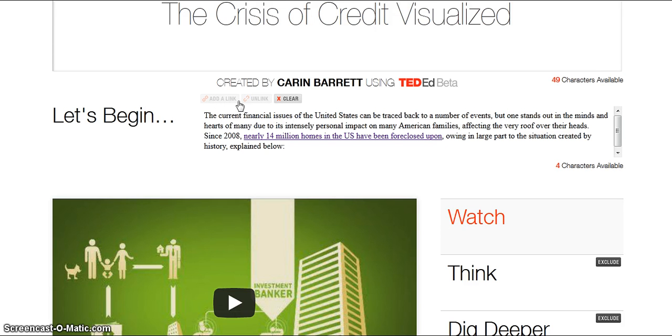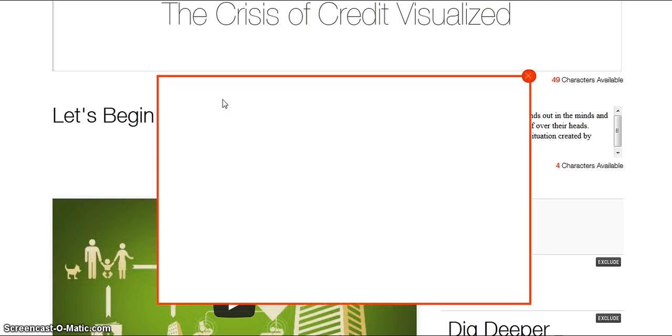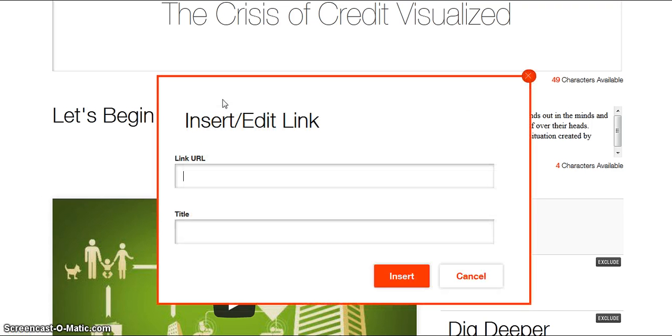So you can put links in. You can see here add a link and unlink. So if I click in here and highlight this word, it gives me the option to place a link there for students to be able to click on. It will open a new window for them. They won't lose their TED Ed window or anything like that. So that's a nice option there.